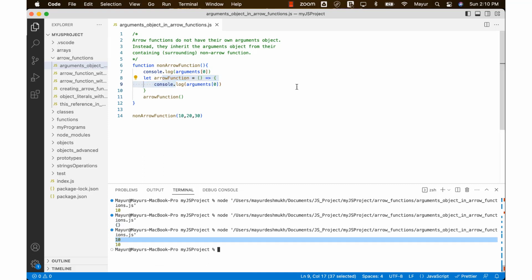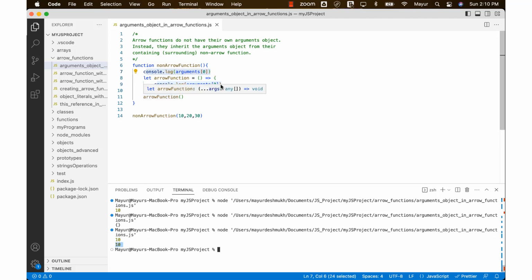This 10 is getting printed by line 7. The other 10 is getting printed by line 9. So it means that the arguments object from the outer function is available for the inner arrow function.